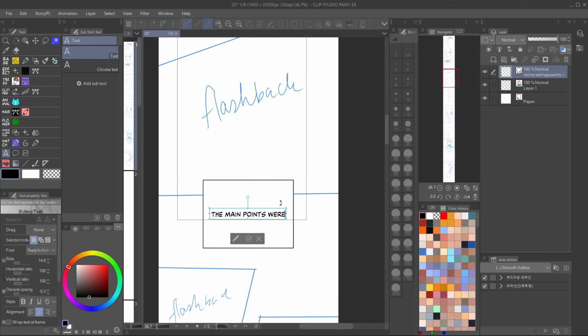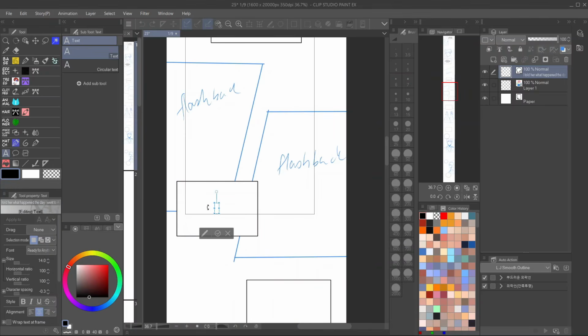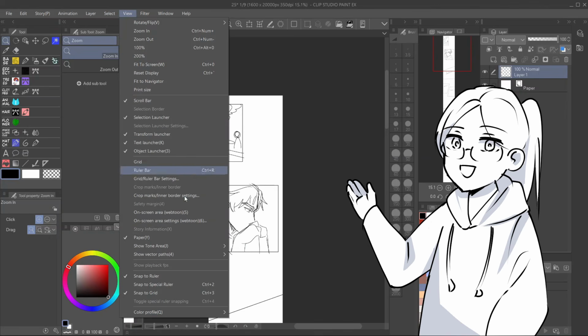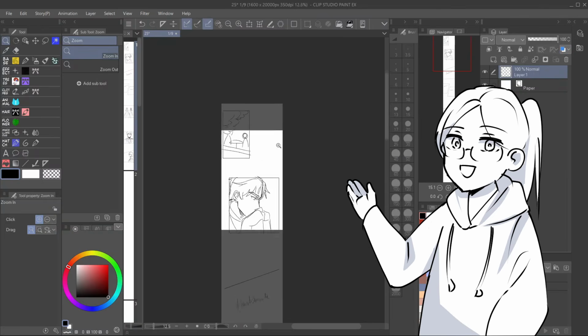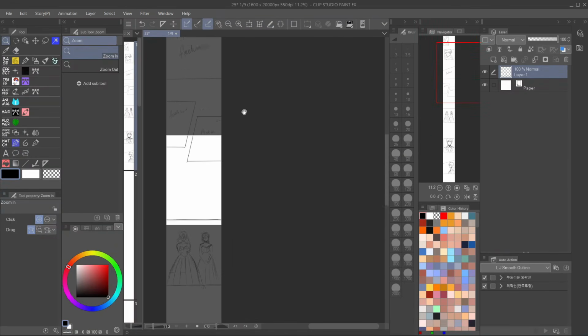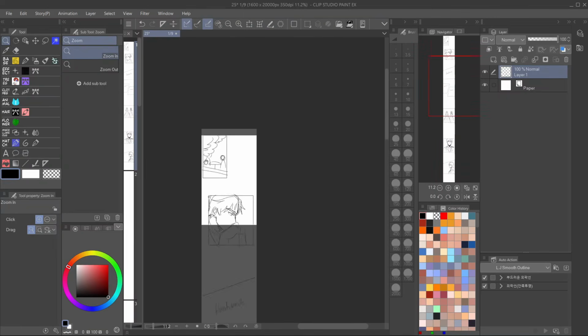bubbles. You can use the Webtoon preview feature to visualize how much space is needed in between panels as if you are the reader. So to use that feature, you go to View, On-Screen Area Webtoon. There we can get a visual idea on the size of the panel, where you want to put the dialogue, and how much space is needed in between panels.